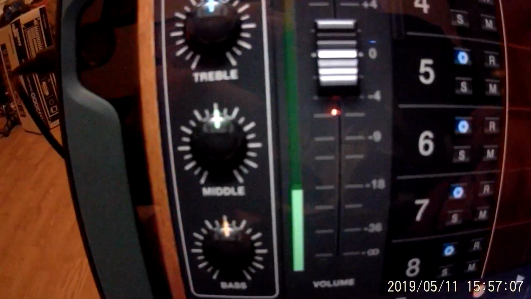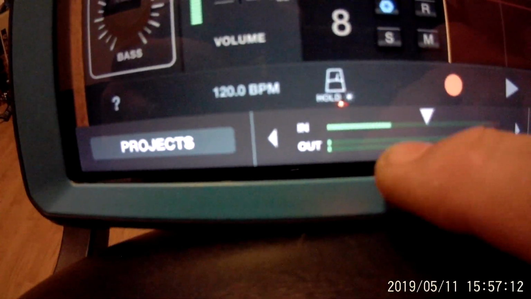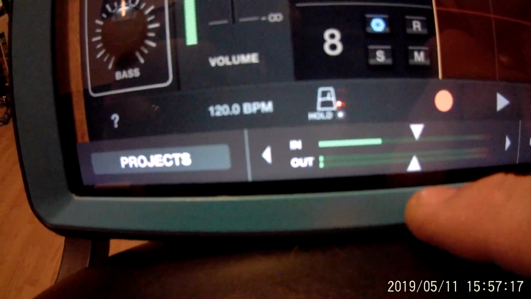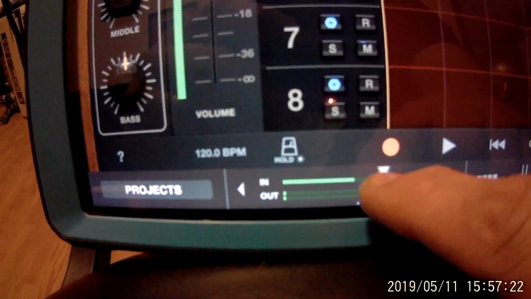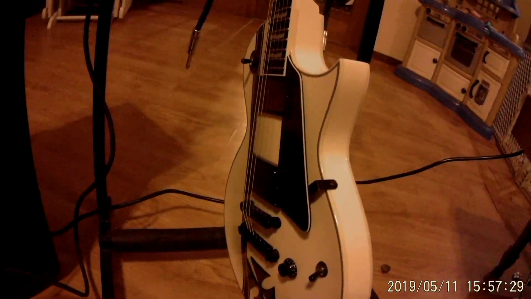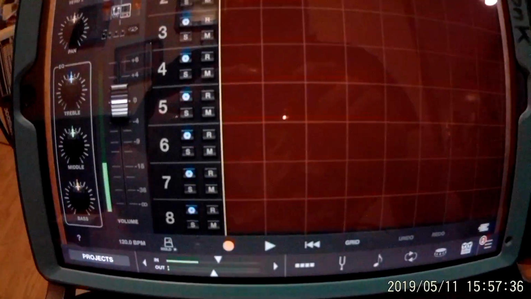Send 1 and 2, we'll go over that later. Pan. You got your treble, your mid, your bass, your main volume. You have another volume down here, which I'm not really sure what it is. It's out. I guess that's what goes out when you go to save the file. Of course, you got your in, which controls the volume of your input, which in my case is going to be that guitar right there, which is an LTD James Hetfield Signature Iron Cross.